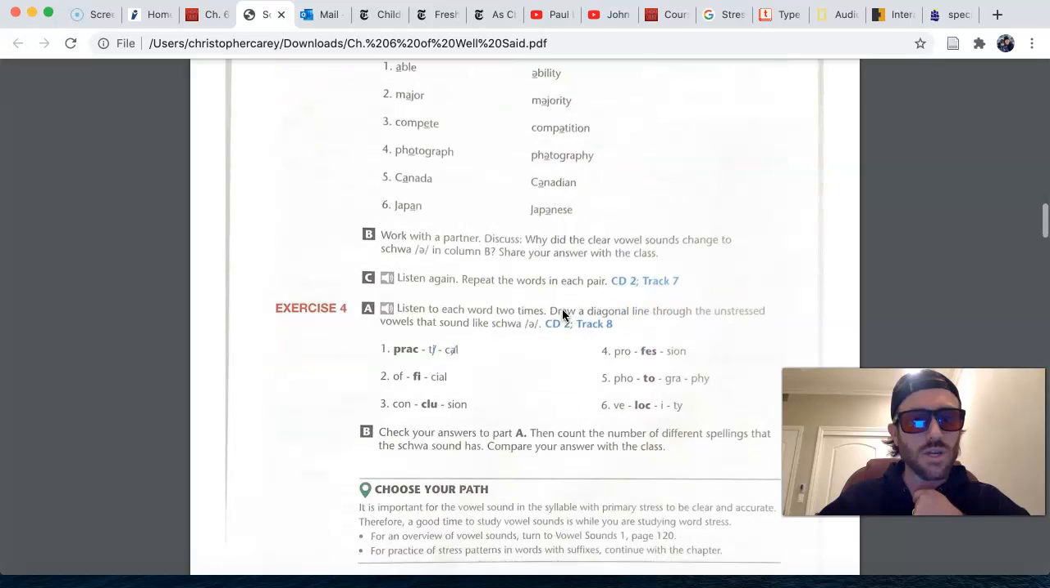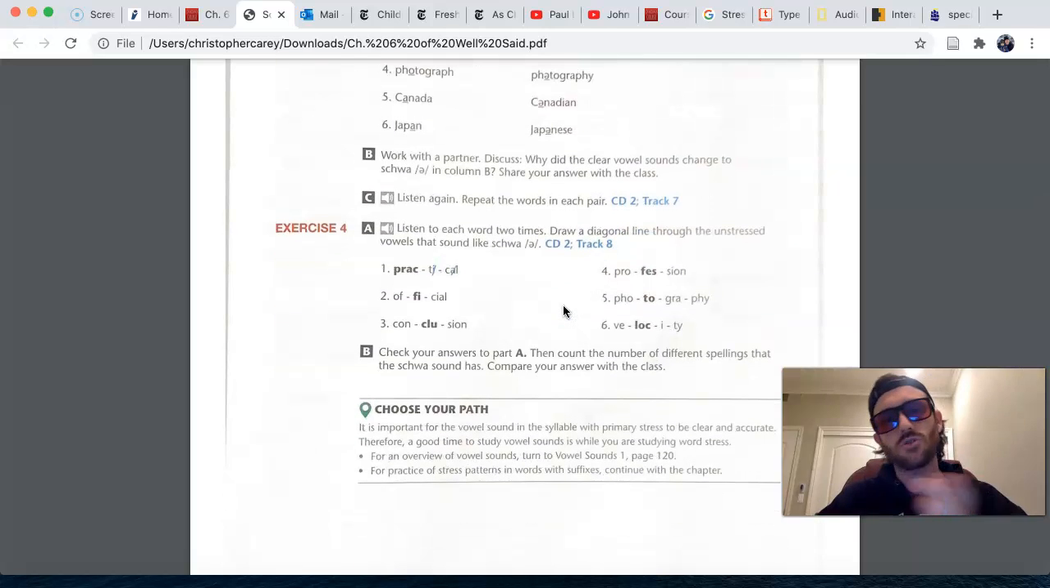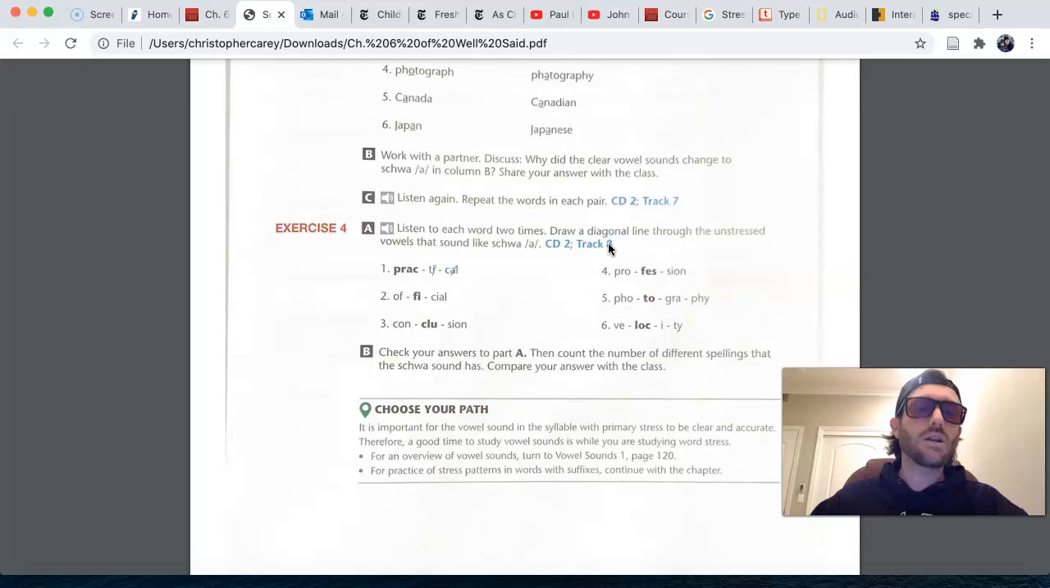That's exercise 3. Exercise 4, pretty straightforward. It's asking you to listen to the words twice, CD2, track 8, and then essentially you're drawing a diagonal line through the unstressed vowels that sound like the schwa vowel sound. So, for example, number 1, practical. Practical. Both the t and ko, the vowel sound is reduced to schwa.